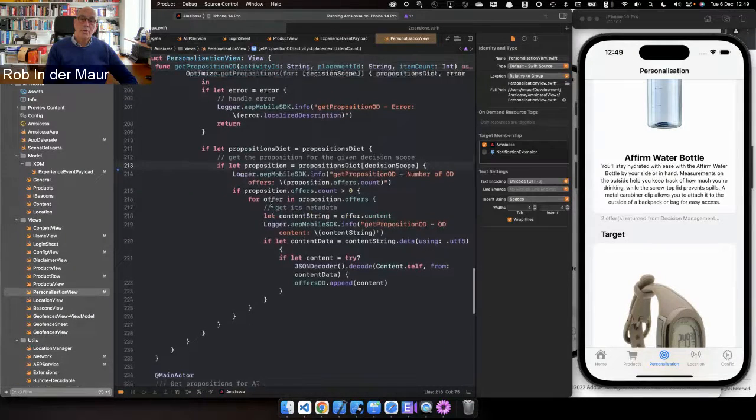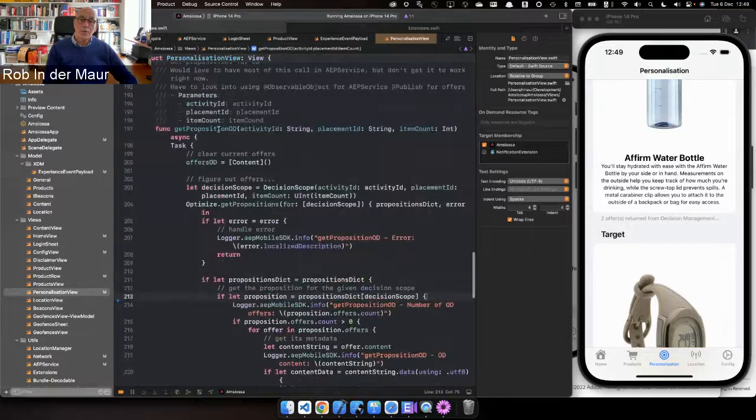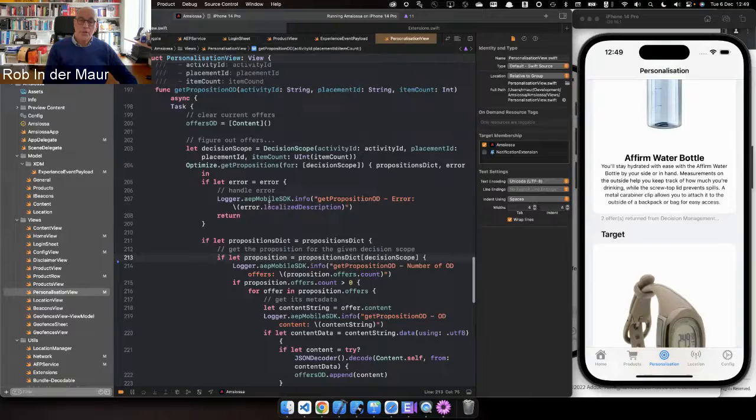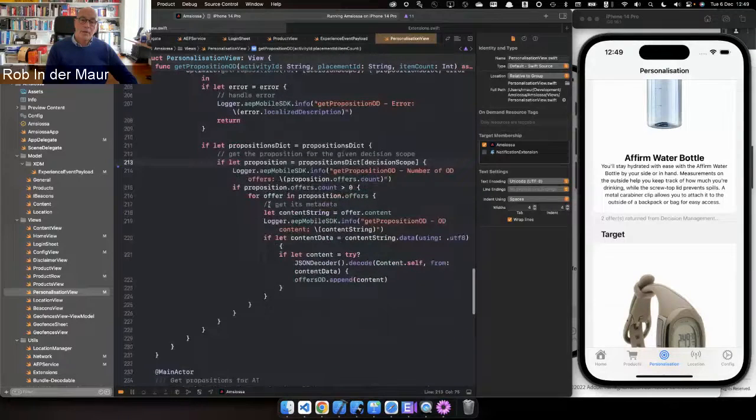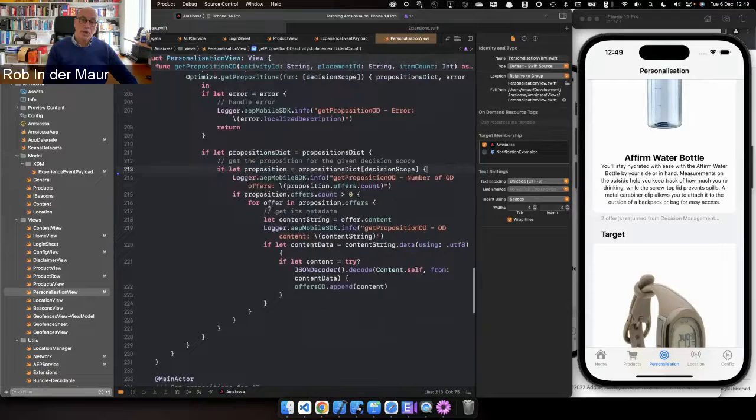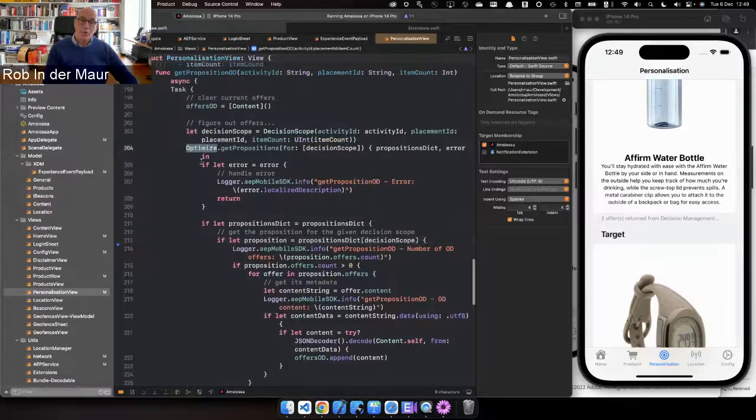What we're going to do here is get a proposition from the offer decisioning engine, and then also update those propositions. As you can see, the core extension to use here is Optimize. So with Optimize and get propositions, we get the propositions that are relevant for the specific profile. It uses the activity ID and the placement ID that we configured as part of our decision in offer decisioning, and then finds the relevant propositions for this profile.